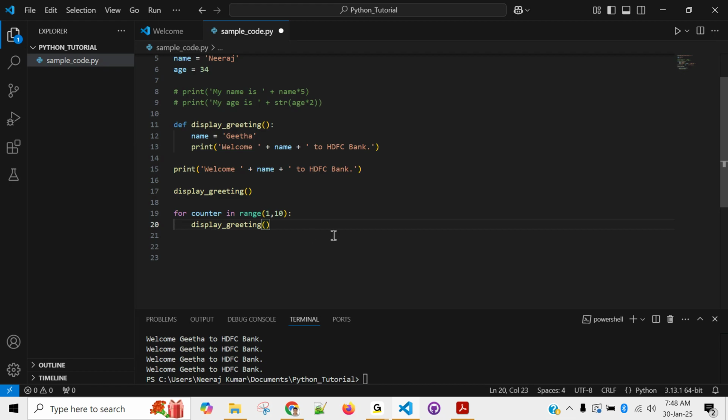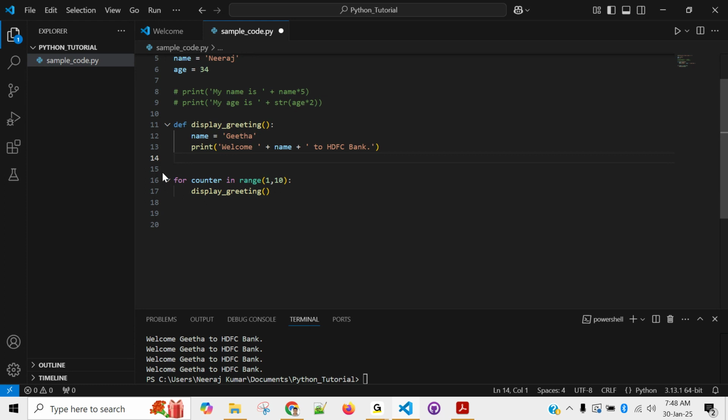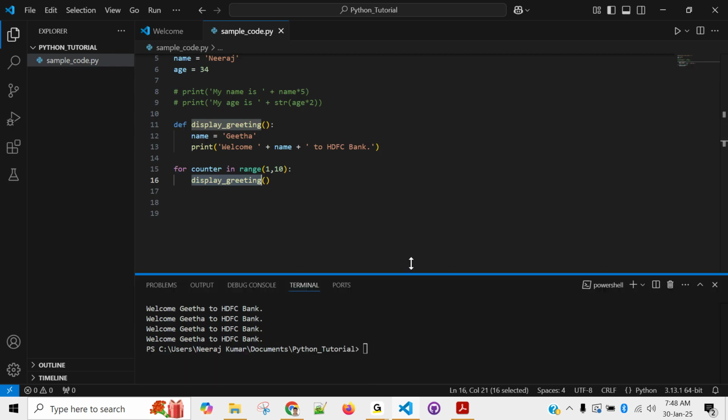Okay, I will remove from here. I will even remove this line. I am calling that function, and it's not mandatory to call the function from a for loop. You can do anything else also. I will show that also. So what I'm doing is I'm calling display greeting 10 times. Basically it will not run 10 times, it will run 9 times only. I will show you why. So let's run it first.